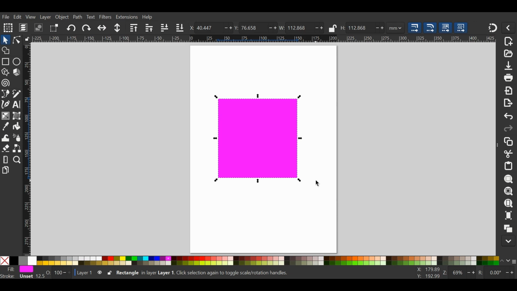If you have multiple objects on the canvas, make sure you click the exact shape you want to apply the gradient to. Gradients only apply to the currently selected object, so this step is important before moving forward.